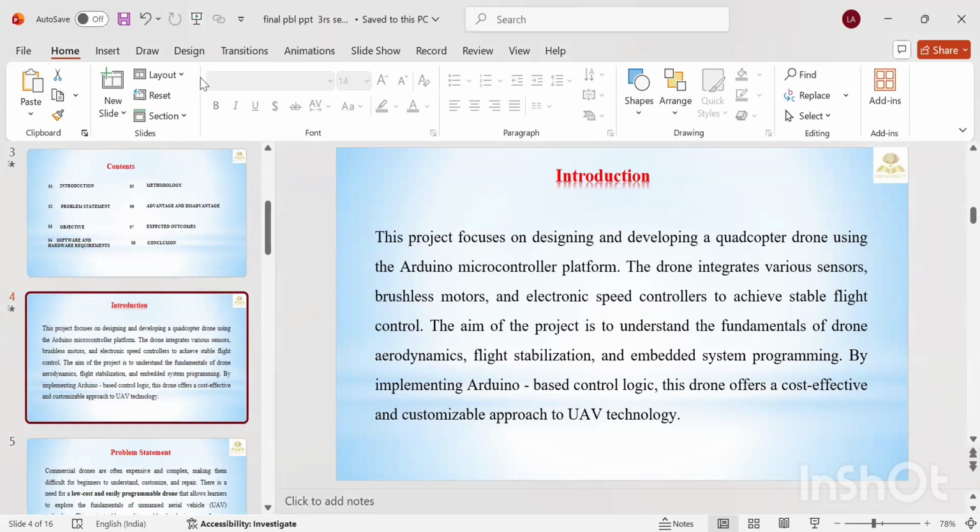This project focuses on designing and developing a quadcopter drone using the Arduino microcontroller platform. The drone integrates various sensors, brushless motors, and electronic speed controllers to achieve stable flight control. The aim of the project is to understand the fundamentals of drones, flight stabilization, and embedded system programming by implementing Arduino-based controller logic. This drone offers a cost-effective and customized approach to UAV technology.